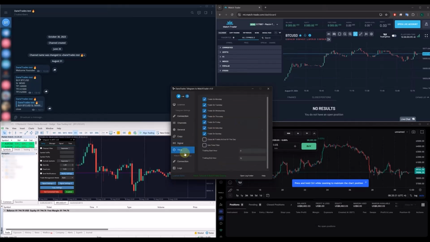The final tab is going to be the time tab. So here you can choose to only trade on certain days. So if your signal gets sent on a day that you don't want to trade, you can choose to untick that day. You can also choose to close your trade at the end of the day, or you can use a time filter, and you can specify what hours you want your signals to be taken.